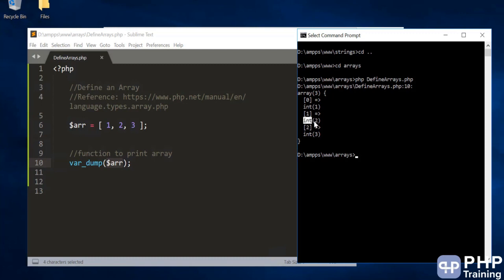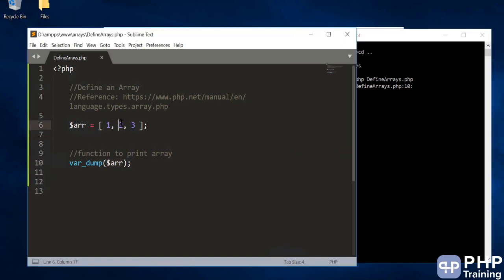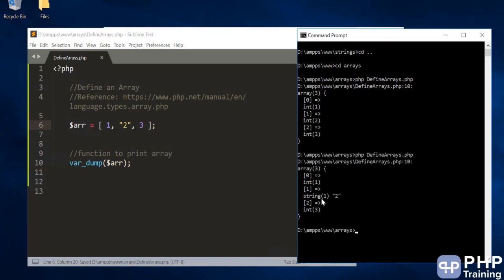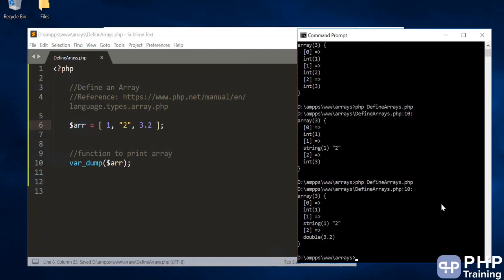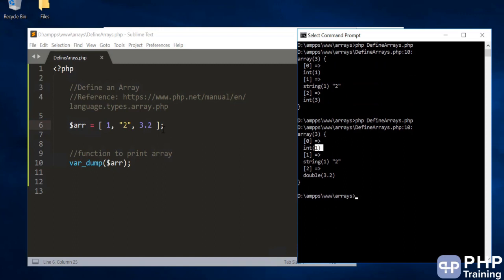It's of type integer, the value is 1. So if you just change 2 to string, then it will say it is a string type, and if you say 3.2, it will say it's a double type, right? So understand how the var dump works. The var dump shows an array of elements. This is 3. The 0th element is integer, the 1st element is string, the 2nd element is double. Okay, and it's showing the values of it. That's how the var dump works.